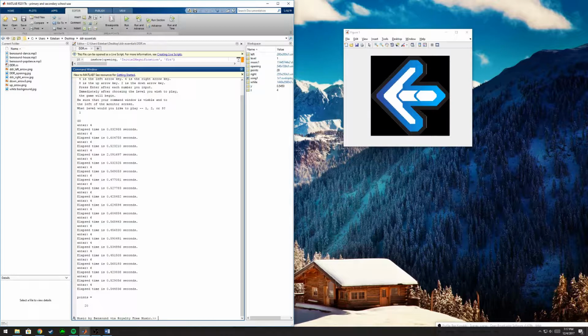Right afterwards, you can see the points you got. I got a perfect score because I'm just that quick. So with this in mind, that's how you play. It's a really simple and fun game for the whole family.